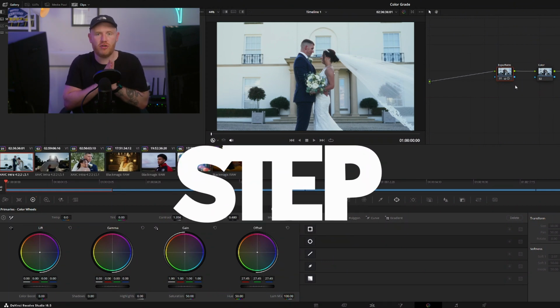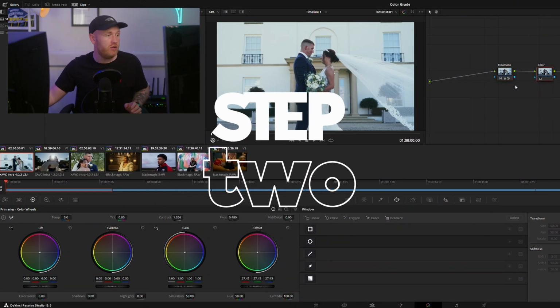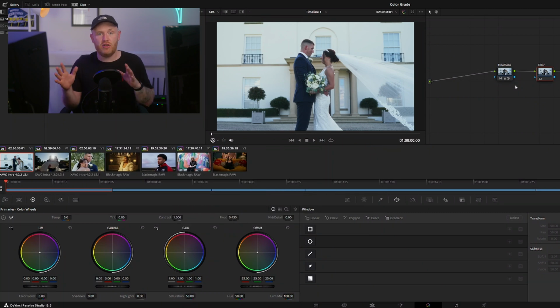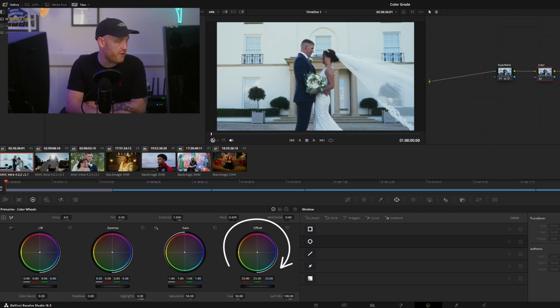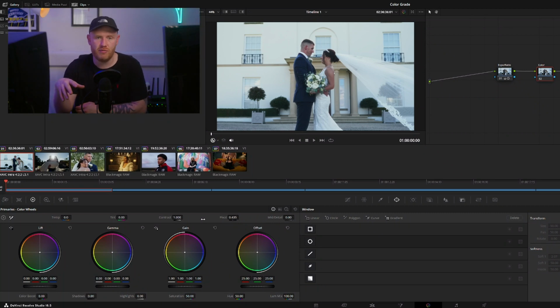So step number 2 is going to be color. And again, for this one, sticking to the same theory of using the largest brush, we will just jump back over to the offset wheel. So that's this one right here. We won't be pushing any colors into shadows or highlights or any of that stuff that you might think is really cool. It's just unnecessary at this point.